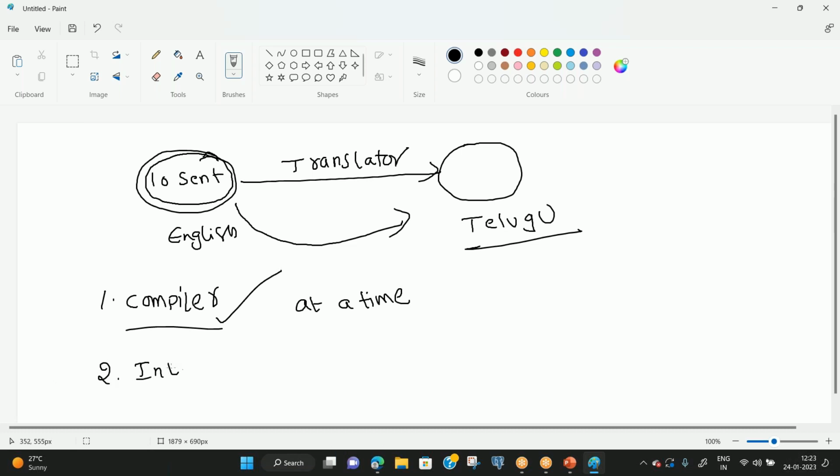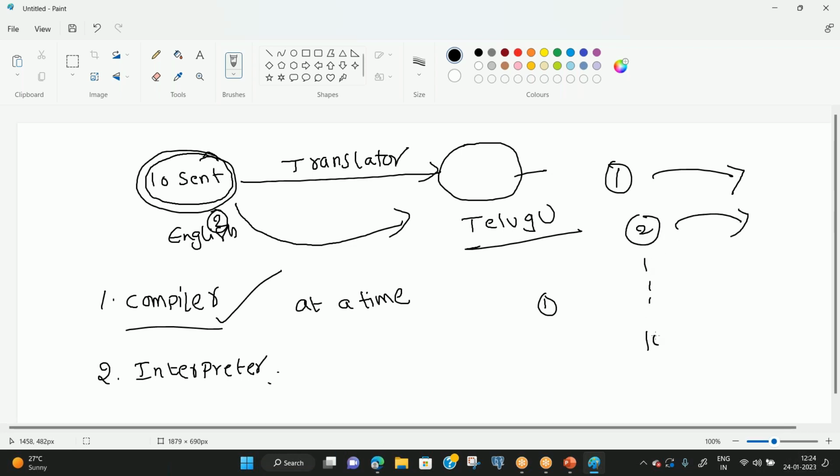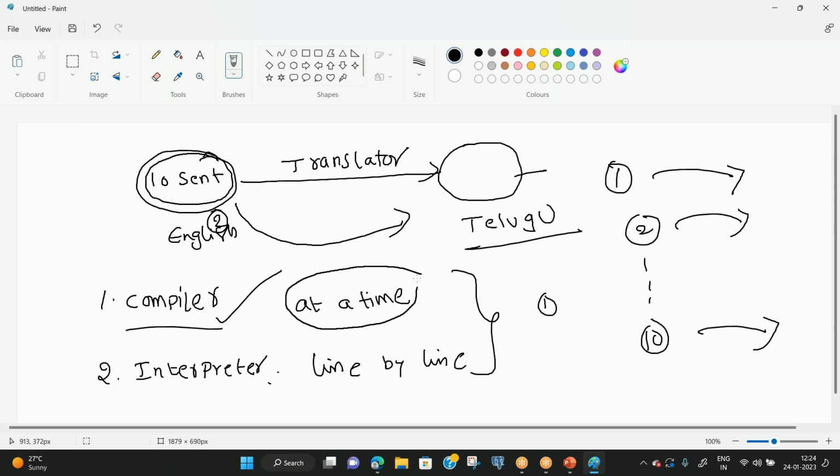Now, what is the task of interpreter? Whenever I give the first sentence, the first sentence is converted into Telugu. Now, coming to the second sentence, the first sentence is converted, now the second sentence is converted, and so on. The 10th sentence is converted. That means line by line. You observe the difference. The task of both compiler and interpreter is conversion, but they do it in different ways. Compiler converts at a time, interpreter converts line by line.